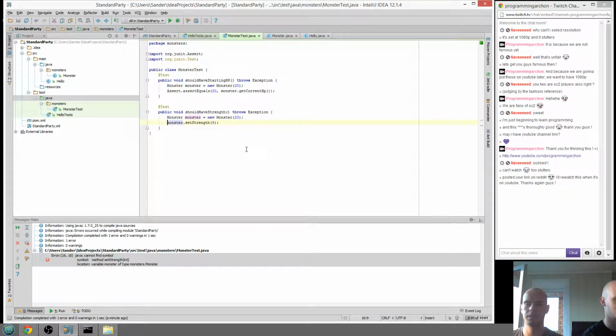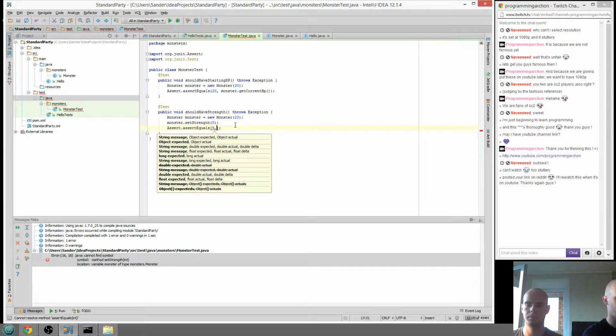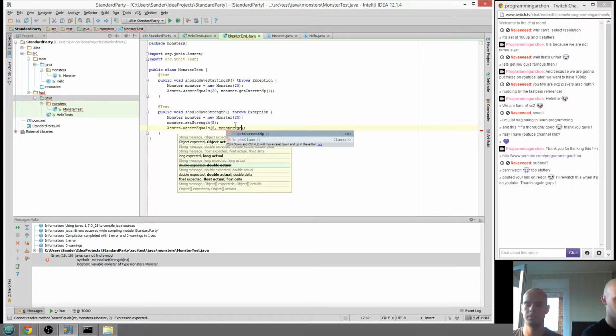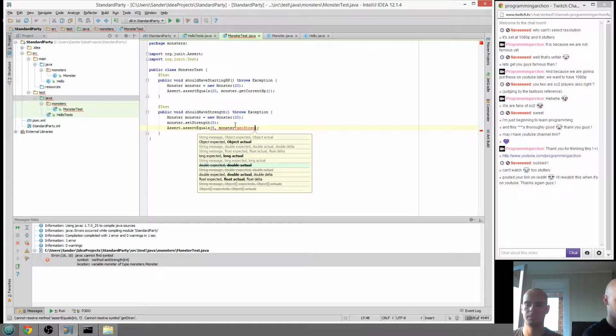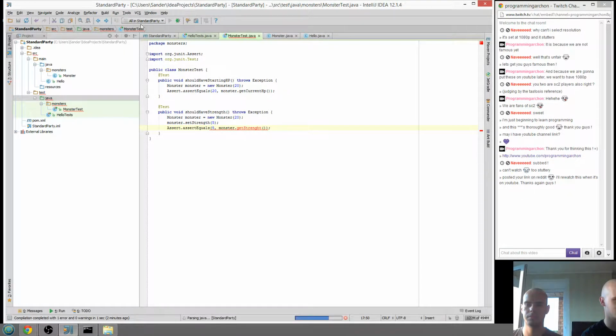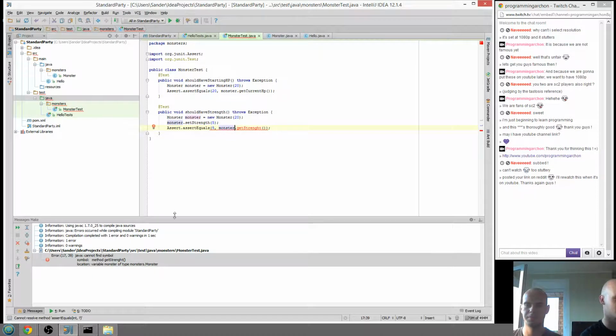So we have set the strength, and now we'd like to assert that, did this work? Assert equals, and we expect that 5 should be the value of monster.getStrength. So that's what we're gonna expect, and for that we run all the tests in StandardParty. That's our project, StandardParty. And it cannot find the symbol.